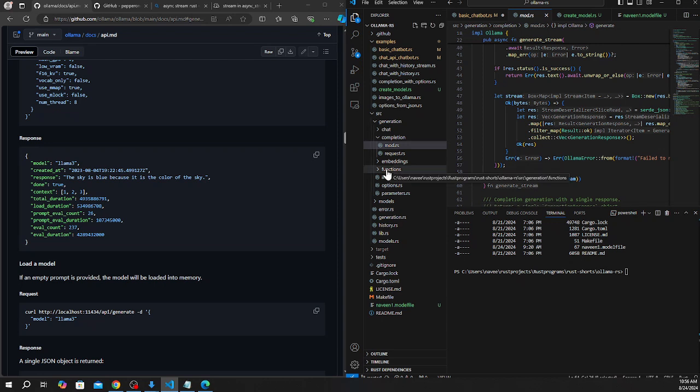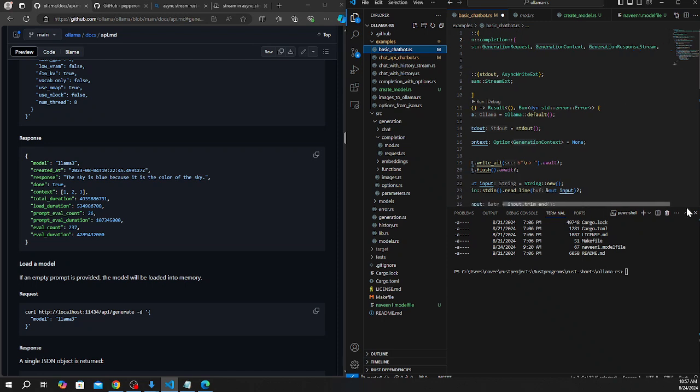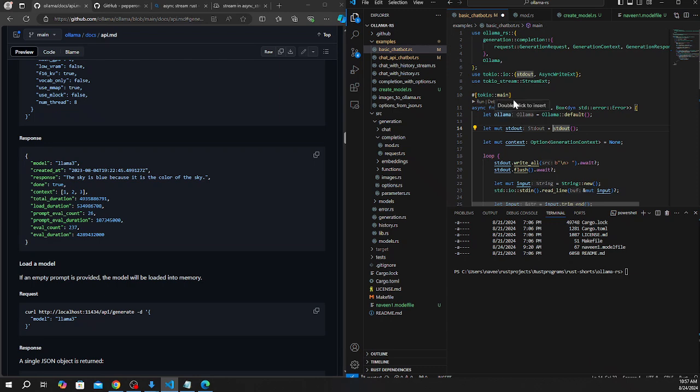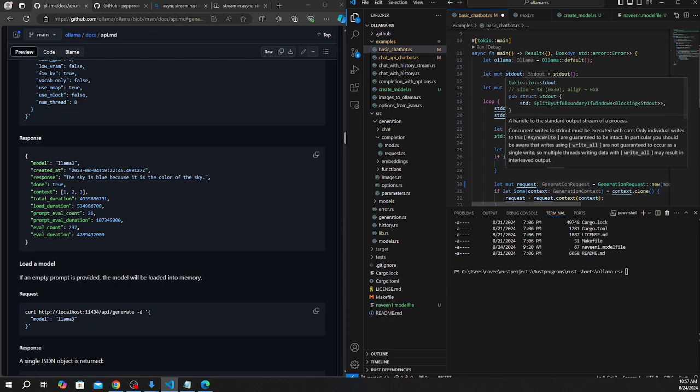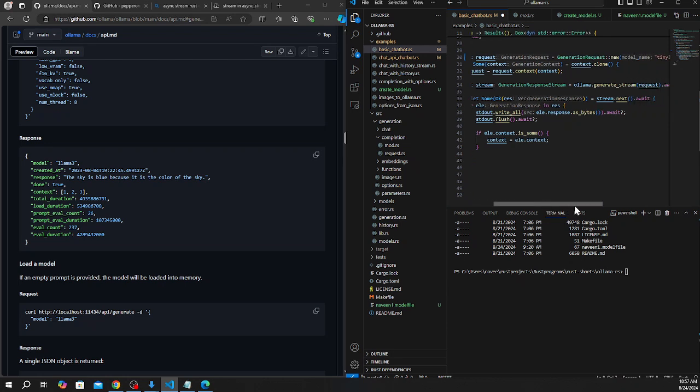So why we came back here? Because we were looking at basic chatbot. So chatbot needs those things. Yeah, response stream, generation request, context, vector u32. Response stream is a pin type. Yeah, on Tokio stream. Okay, that makes sense. And we have Tokio IO and Tokio stream ext. So we'll see why we need this stream ext. Where are we using that stream ext?